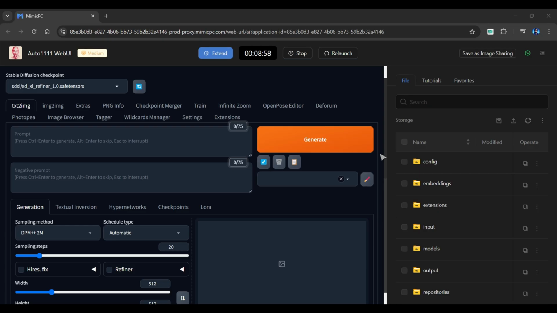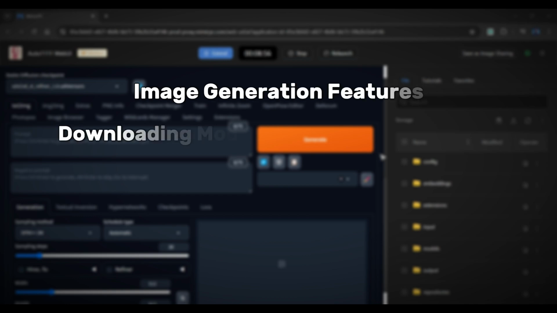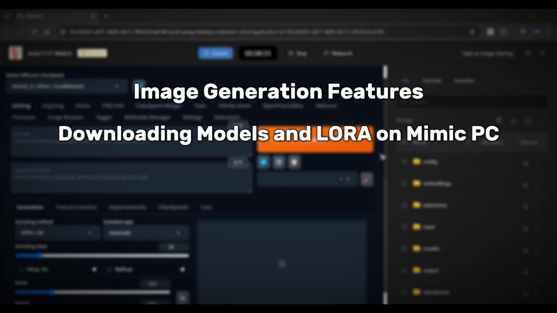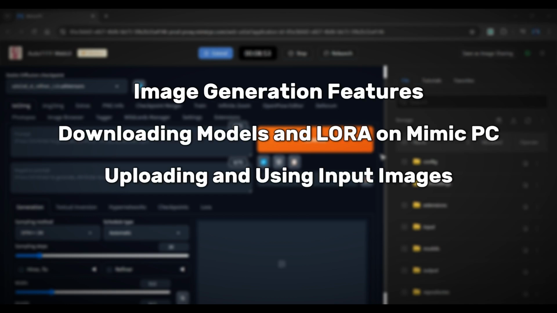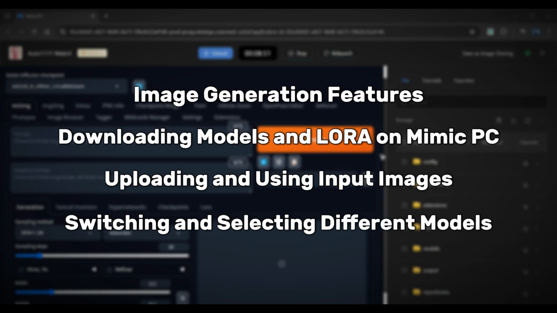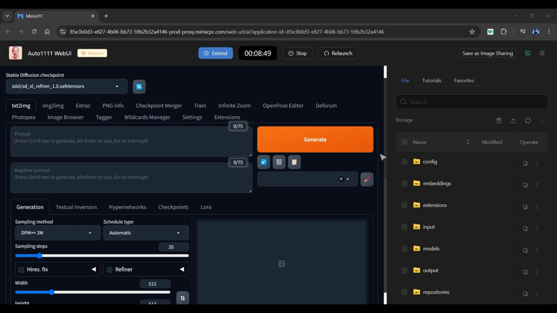That ends today's tutorial. We covered image generation, downloading models and Lora on MimicPC, uploading and using input images, and selecting and switching models. These tools can significantly boost your creative productivity, so keep practicing until you've mastered them.